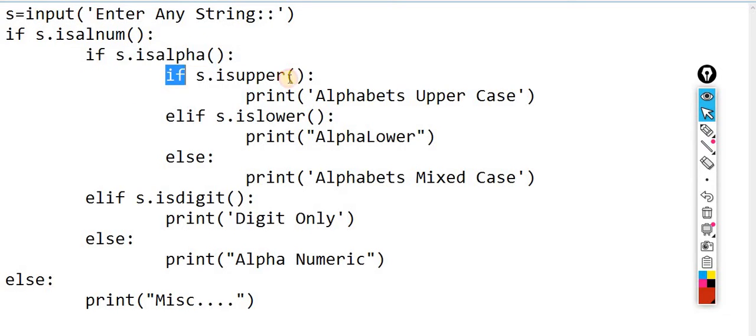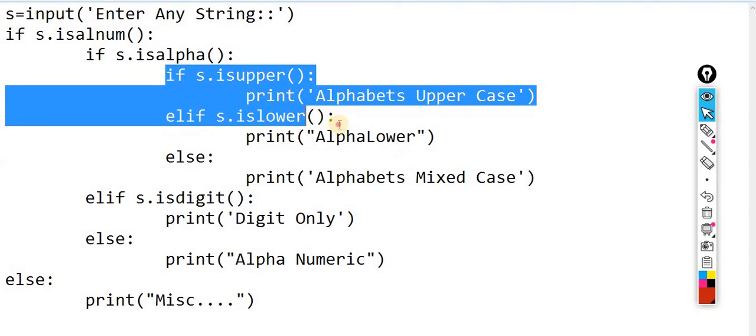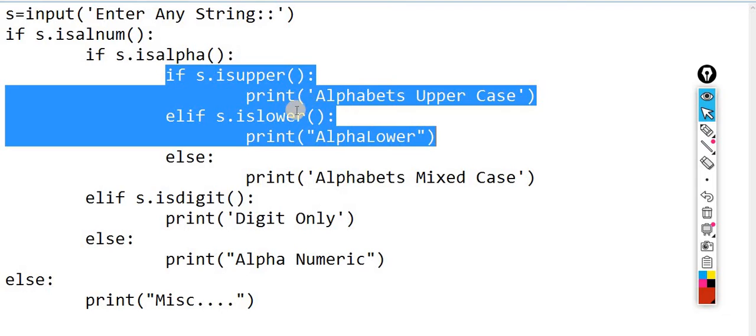If this is true, then again it has to pass multiple conditions. If any of these conditions is true, then the output is in both of these cases. Else, if all of these cases fail, then print alphabet and mixed cases.